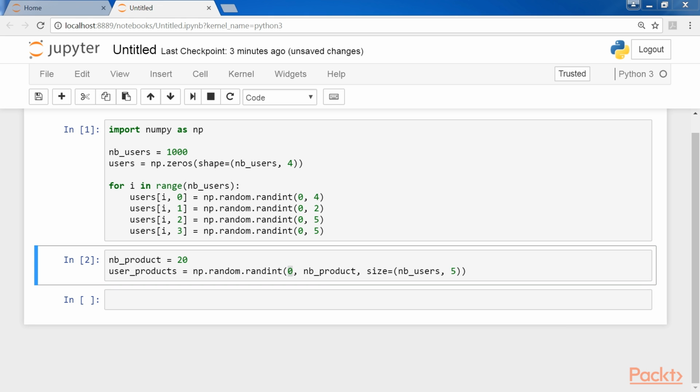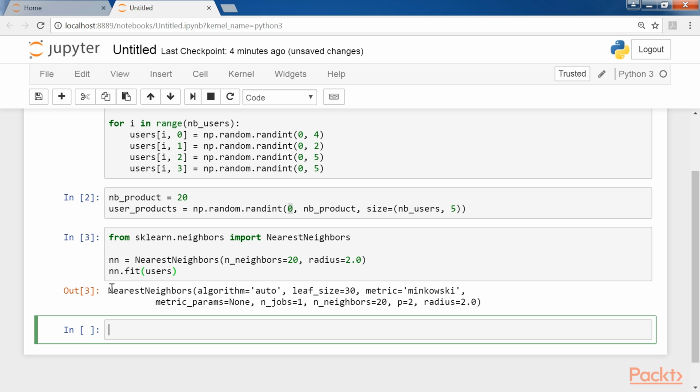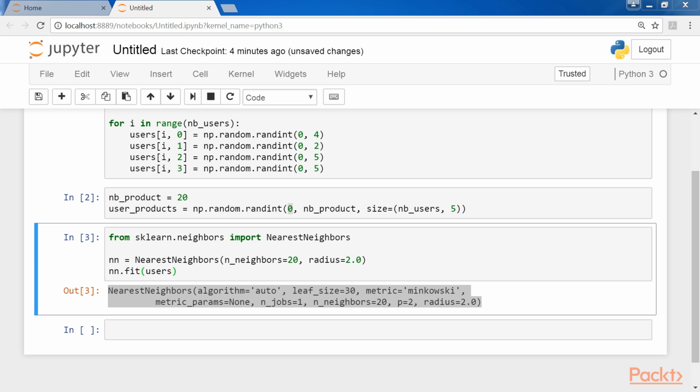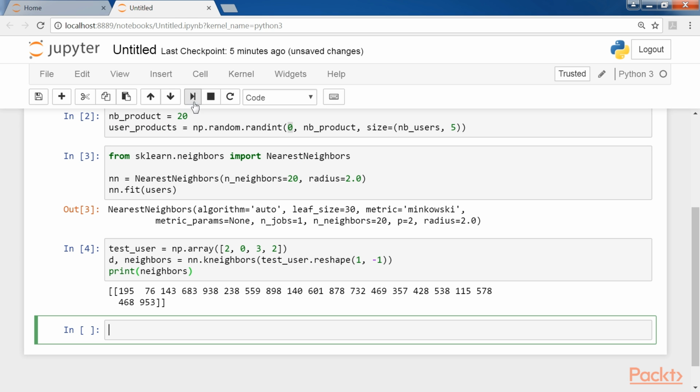At this point, we need to cluster the users using the nearest neighbors implementation provided by Scikit-learn. So we import nearest neighbors, and then add this. We've selected to have 20 neighbors and a Euclidean radius equal to 2. This parameter is used when we want to query the model to know which items are contained in the ball whose center is a sample with a fixed radius. In our case, we're going to query the model to get all the neighbors of a test user with these 3 lines. Running this gives the value of neighbors.